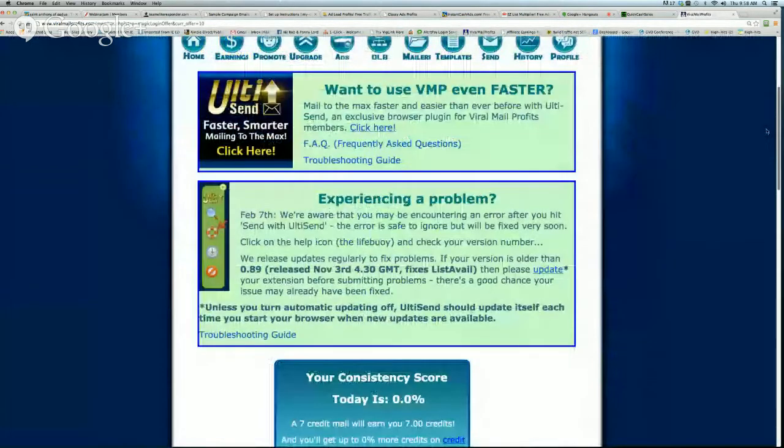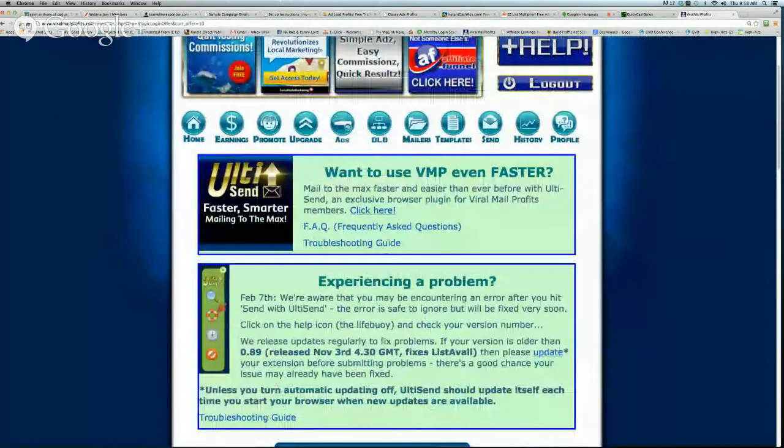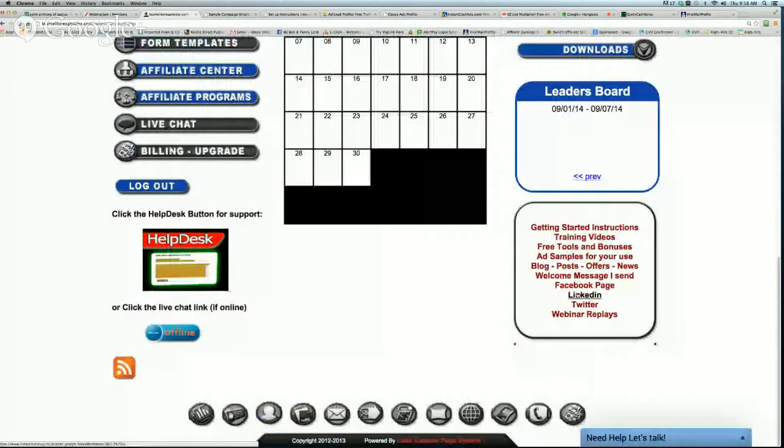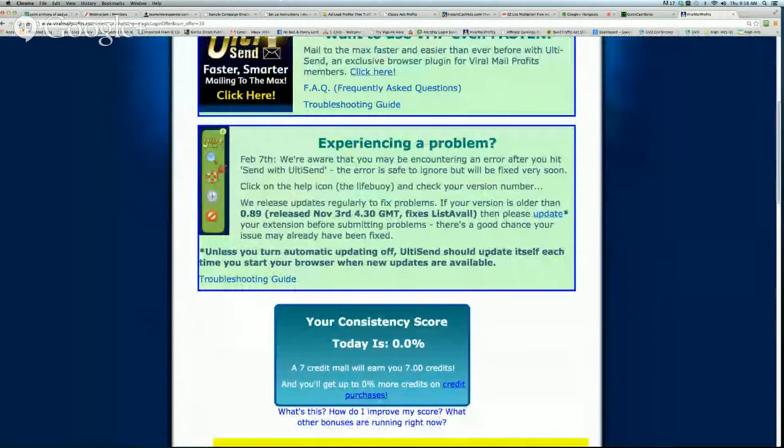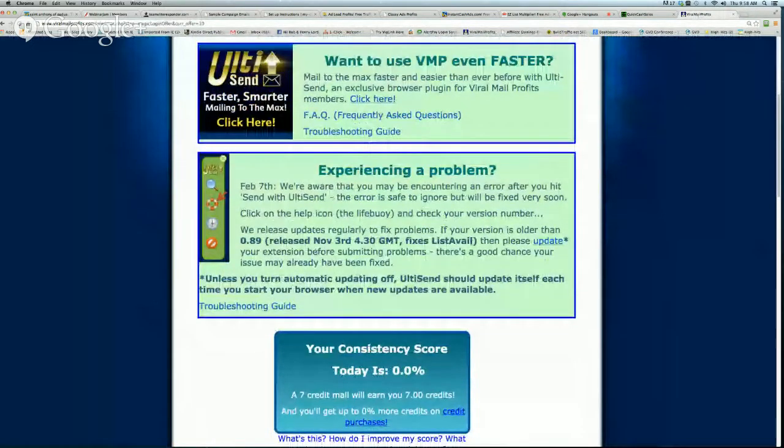So let's take a look at our mailers. Once you get set up, we have a video in the video training back at the dashboard. Let me go back and just show you. Right in here, the training videos, there's a video on that link to teach you how to use Viral Mail Profits. The reason I use Viral Mail Profits is because it tracks everything.